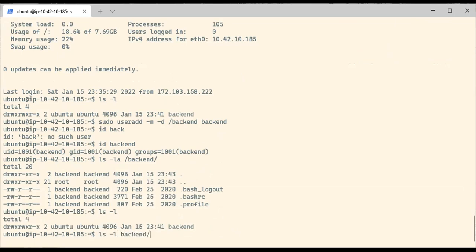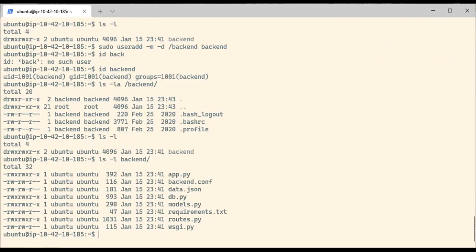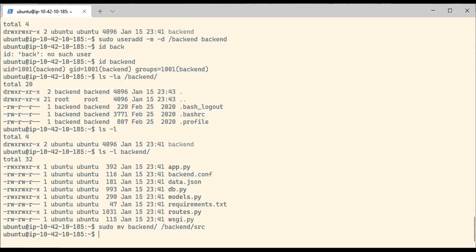I have everything here in backend. This is our source code. So I'm going to copy all these files, the whole folder. I'm going to move it into /backend/src. So this means that I'm moving the folder, which is backend, in my current folder, which is my home, and I'm going to move it into /backend/src. And I'm using sudo because I am the Ubuntu user, and /backend is owned by the backend user. So I cannot write to it as the Ubuntu user.